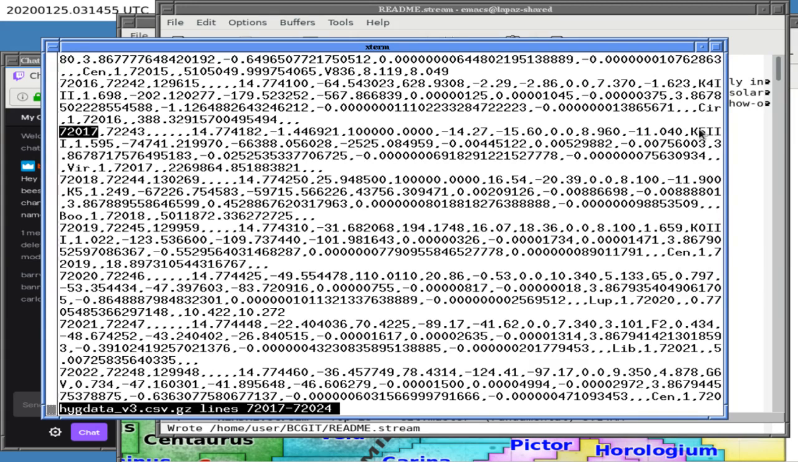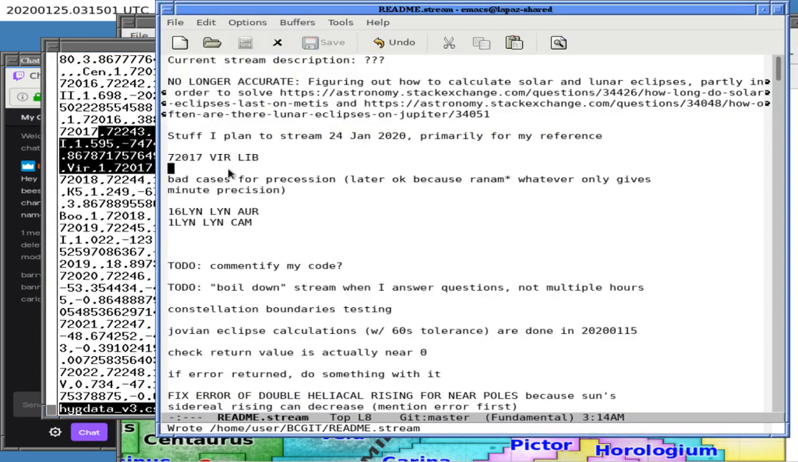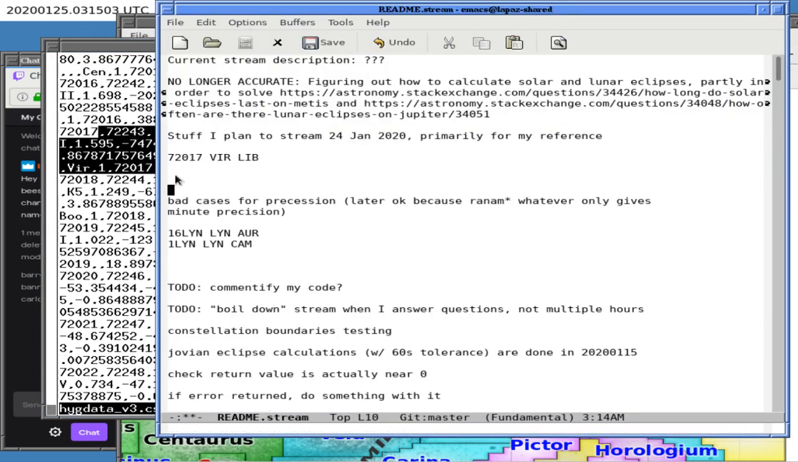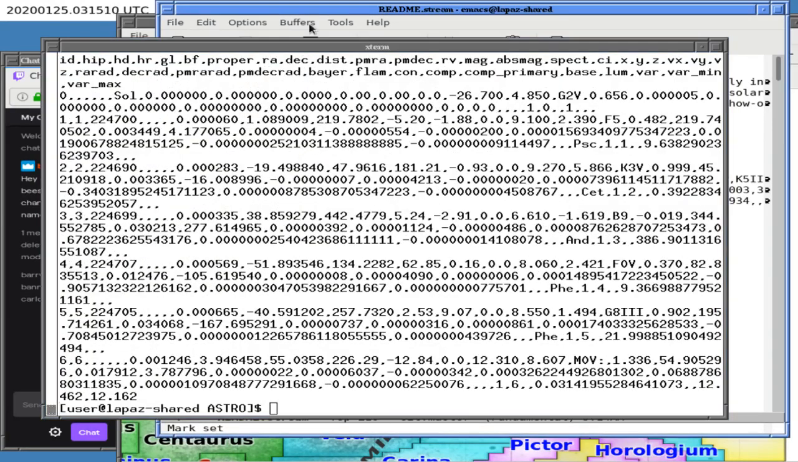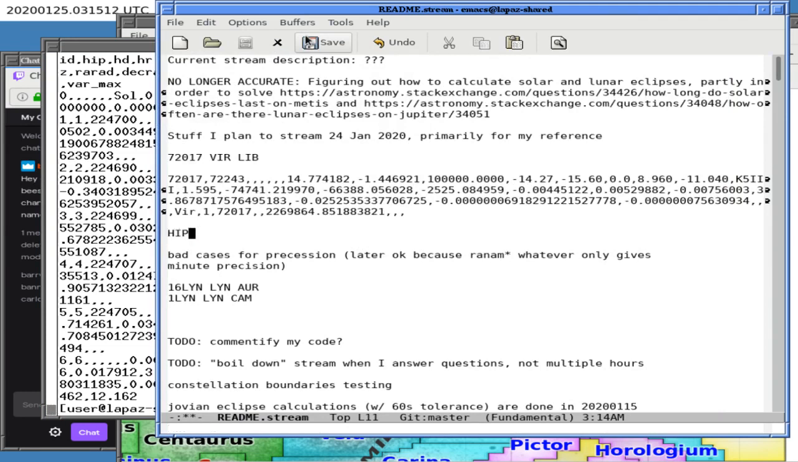K51, oh, that's the class type. So that's the whole record that it has in HYG. I think the second number is hopefully the HIP number, because otherwise I have no way of getting to this. It is. Okay. HIP 7. It's hip to be hip.